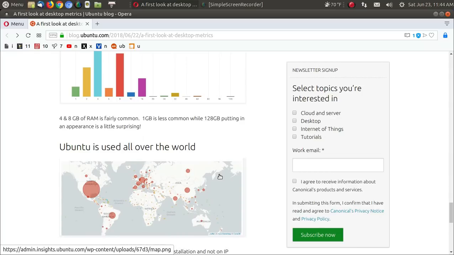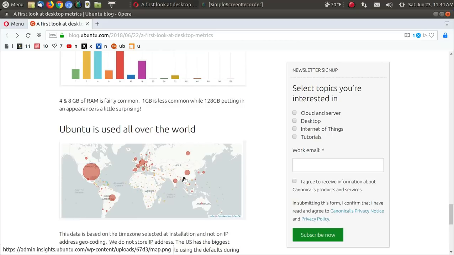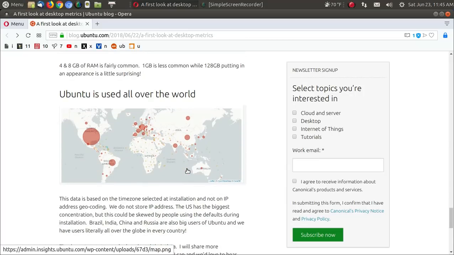Anyway, Ubuntu is used all over the world. Well, it just goes to show that in spite of all the complaining and concern about Ubuntu, about the telemetry and the heavy resources, it is still being used all over the world in spite of all that. I just wish it was faster.